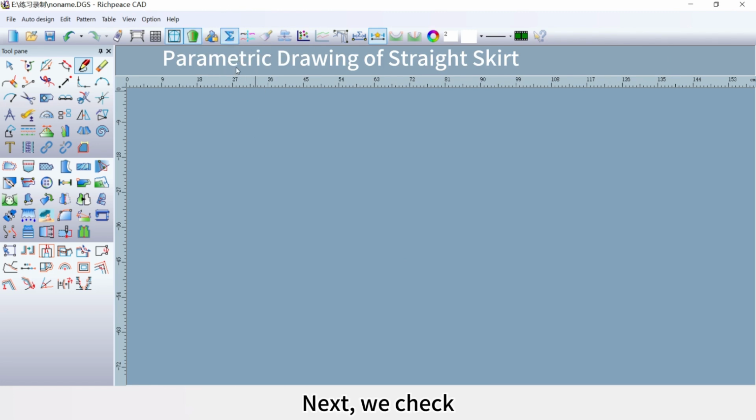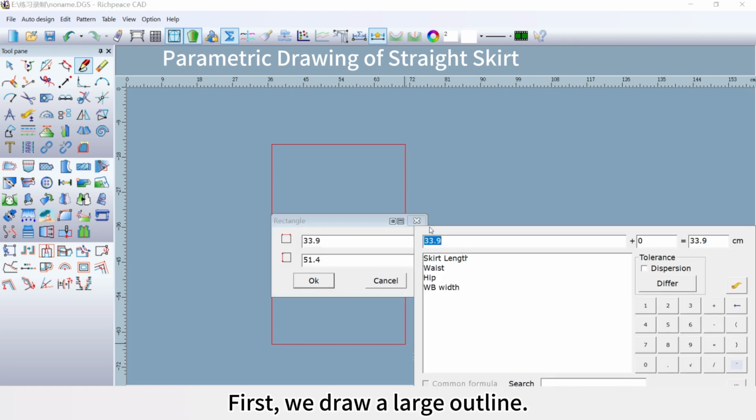Next, we check if it is turned on, switch formula or free model. Make sure it is turned on. We use the Intelligent Pen tool. To start drawing, first, we draw a large outline.